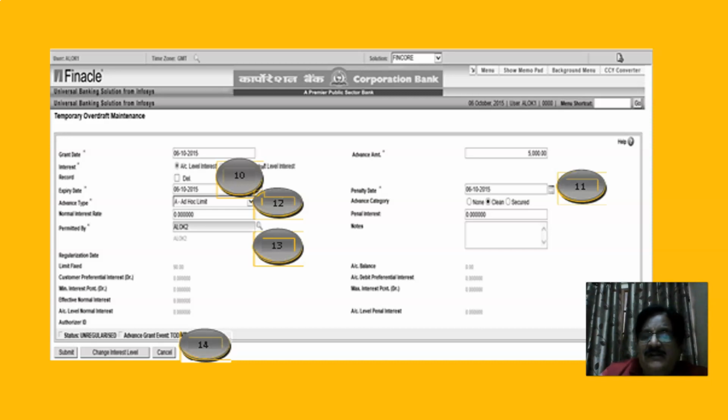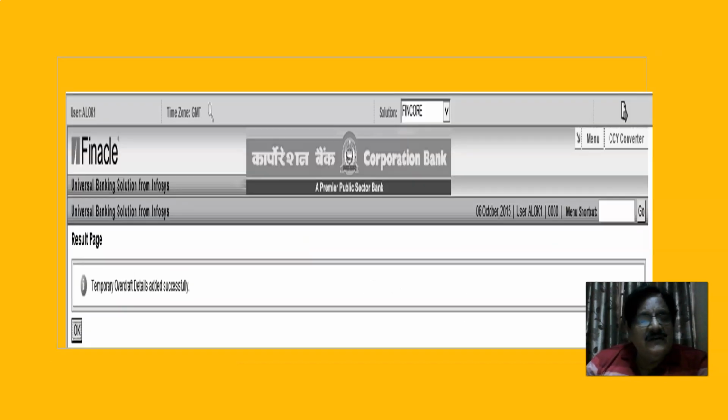Permitted by will be the category, or you can say the designation of the person who gave this, right? Then submit, and this is how you give a temporary overdraft, right? So temporary overdraft added successfully.